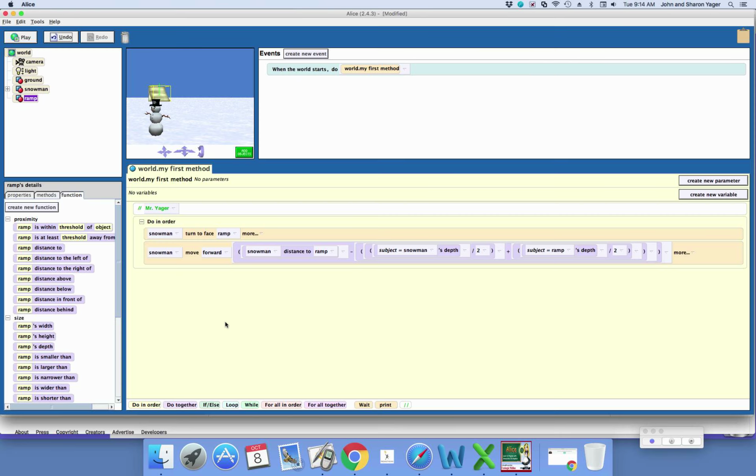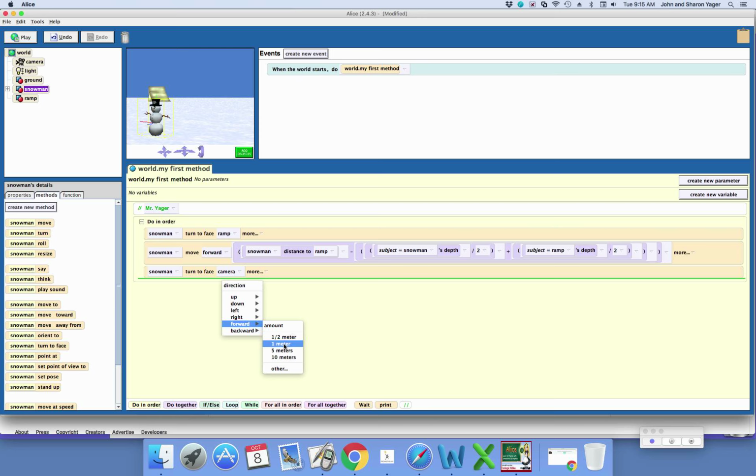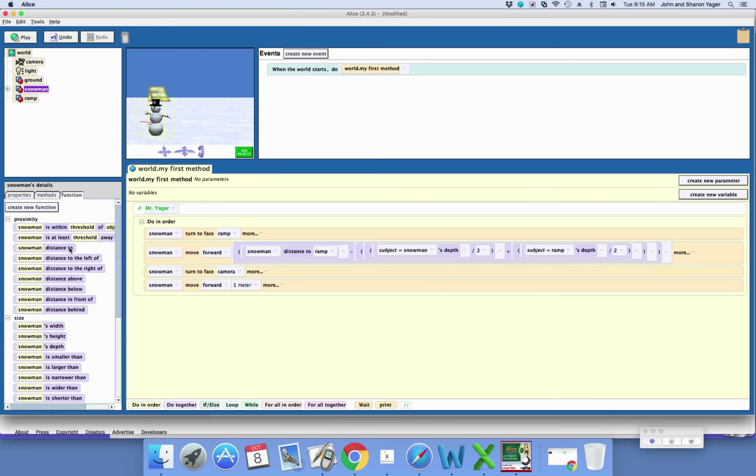Now, the last thing we need to do is we need to have him run away. So, if I were you, here's a suggestion. There's a camera that's looking at your scene. And the camera, see the camera in the object tree? The camera is an object. I would drag over, turn to face the camera. Where's the camera? Camera. Turn to face the camera. And snowman move. Move forward 1 meter. And I would do distance to camera.